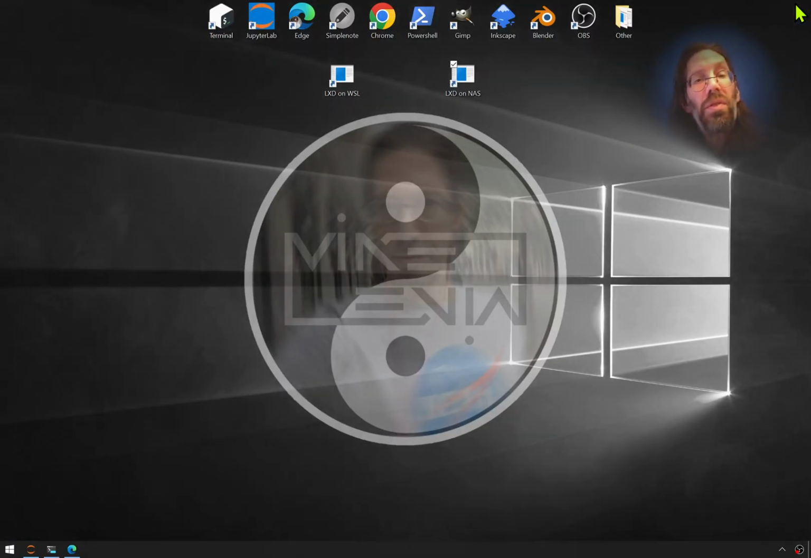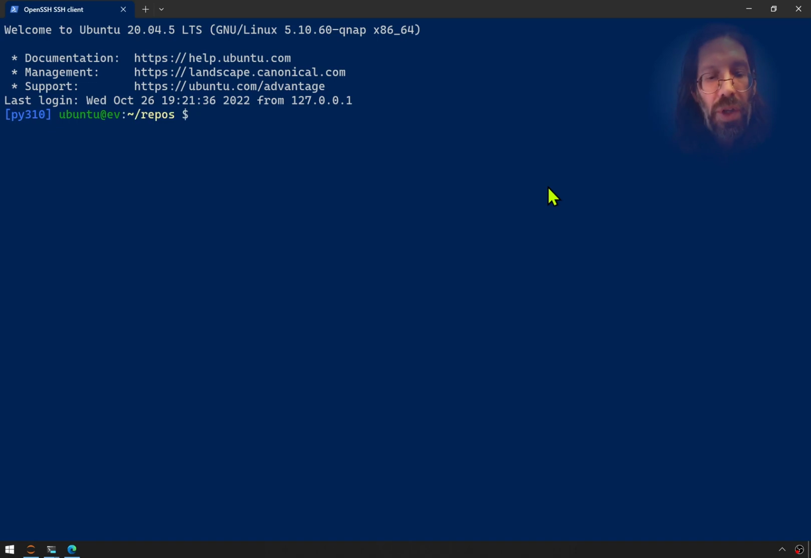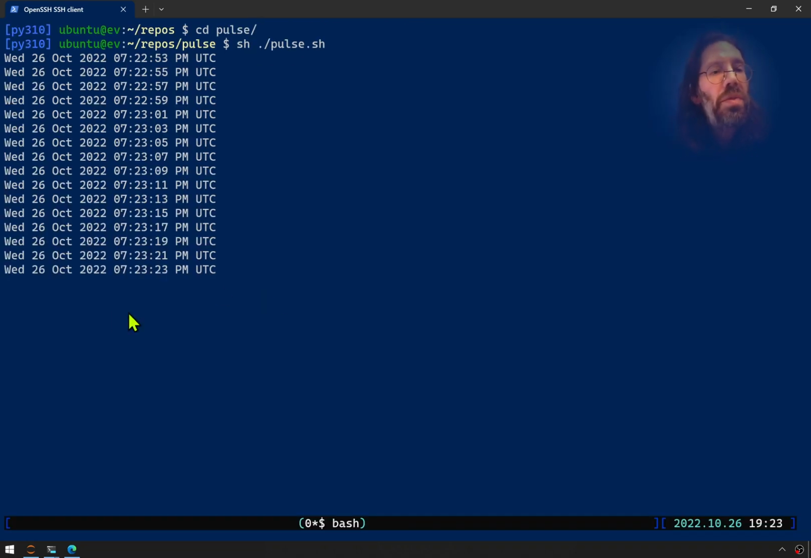Bam, what did you do? You disconnected, you lost it, you terminated it like before, right? Not so fast. We go back in. We now do our screen -ls. Oh, look, there's a screen named foo. Let's screen reattach to foo. There's my script, right where it left off. Long-running script. Thank you very much.